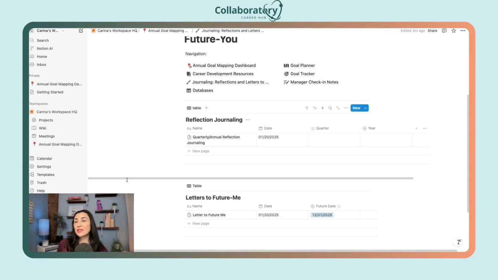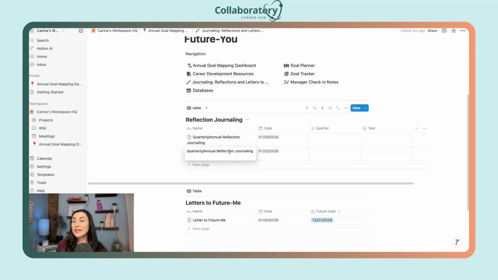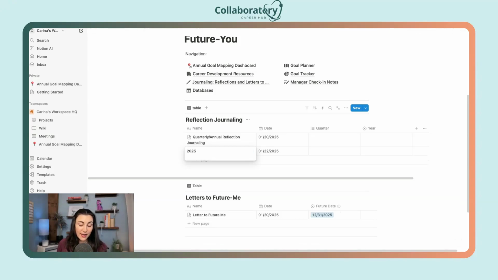These I recommend doing in a regular cadence. So your reflection journaling, you should be doing annually and quarterly. And there's a template in here for you. When you are ready to do a new journal, you're just going to click New Page, and it's going to automatically create a page with a template in it for you. And then you can rename it to, let's say this is the end of Q1. So you can rename it to like 2025 Q1 reflection, something like that. Okay.